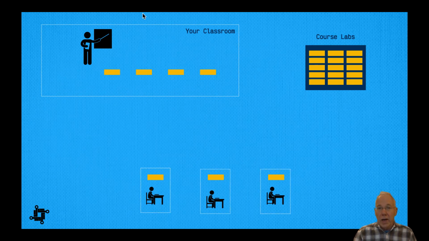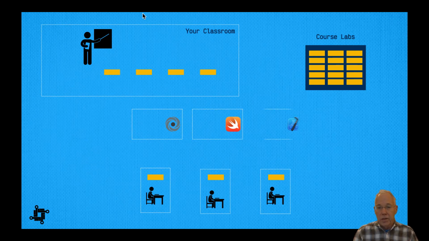And they can use whatever IDE you've decided that they should use. So if it's Replit, it can be Replit. If it's Swift Playgrounds, it can be Playgrounds. If it's Xcode, it can be Xcode. And just keep in mind that for the process that we're outlining here, at least at the time I'm shooting this video, Replit supports this out of the box.